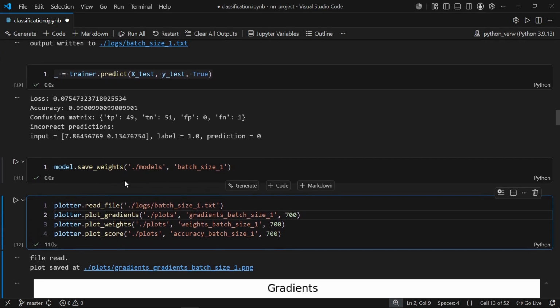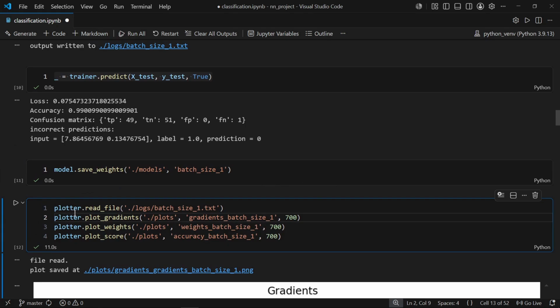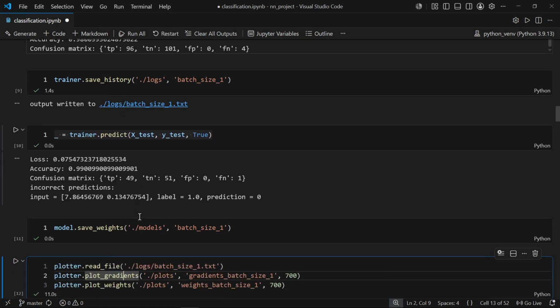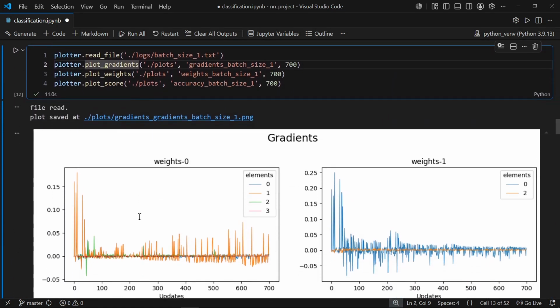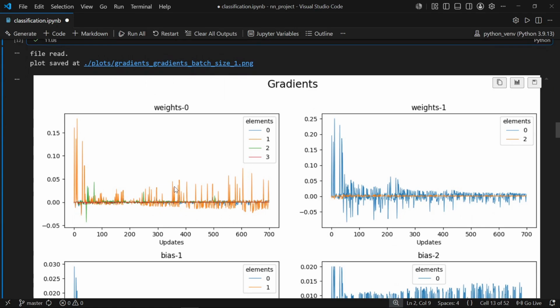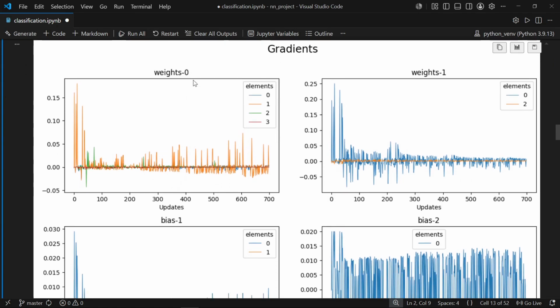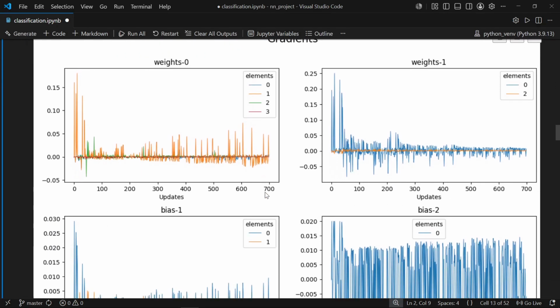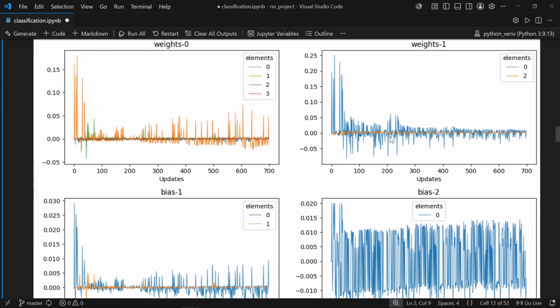And then the extra feature of this library is this plotter. It references the saved training history from the logs, and it can plot different kinds of graphs, such as the gradients. So the index 0 means this is the first layer, weights and biases. This is the second layer, weights and biases. So how much was the gradient for the first 4 elements of the weights matrix per update? Just the first 700 updates. Actually, we might have like 7,000 updates, but we are just showing the first 700.